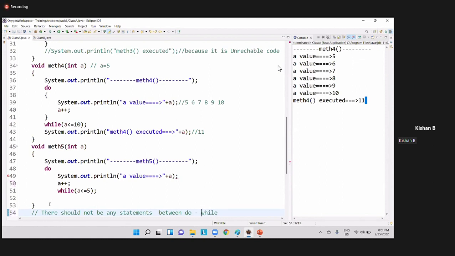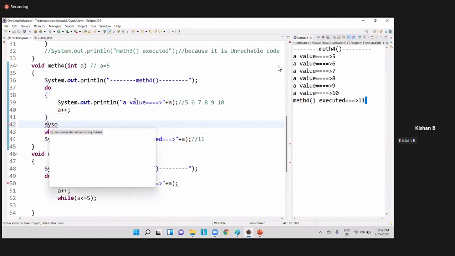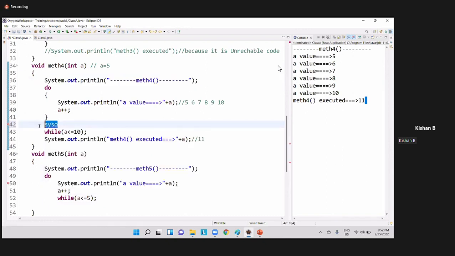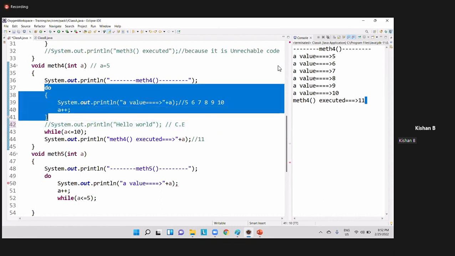For example, here the do block ends with line number 41. Now after do, can I write System.out.println, and here HELLOWORLD? No, we can't. I hope you're understanding, guys. Am I right or wrong? This will generate a compile time error. Guys, after do, what should you have?